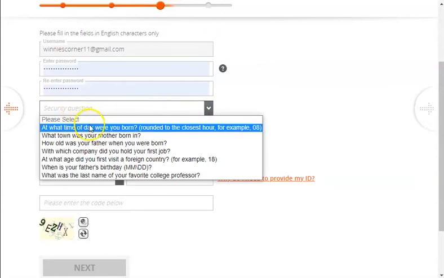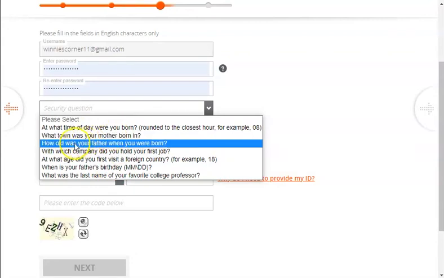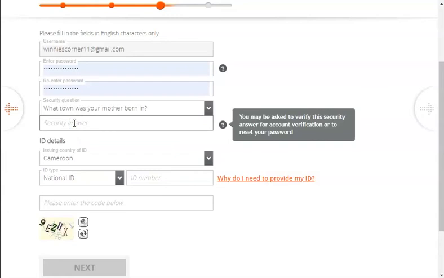So the questions here, you need to be able to know the answer in case in the future, if you want to sign in, they might ask you answers to one of these questions. So you really need to be sure that you know the answers to this question. So this one says, what town was your mother born in? So you can just write something that you remember in the future, and then that's fine.